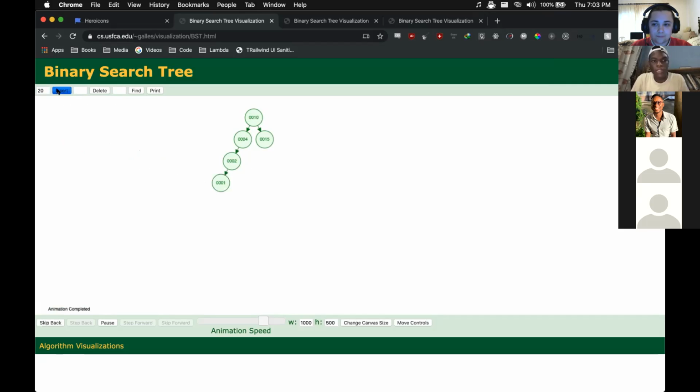Now imagine, okay, let me add a few more things. Let me add 20. Let me add 14. Let me add 12. All right, so we have this as our binary tree.